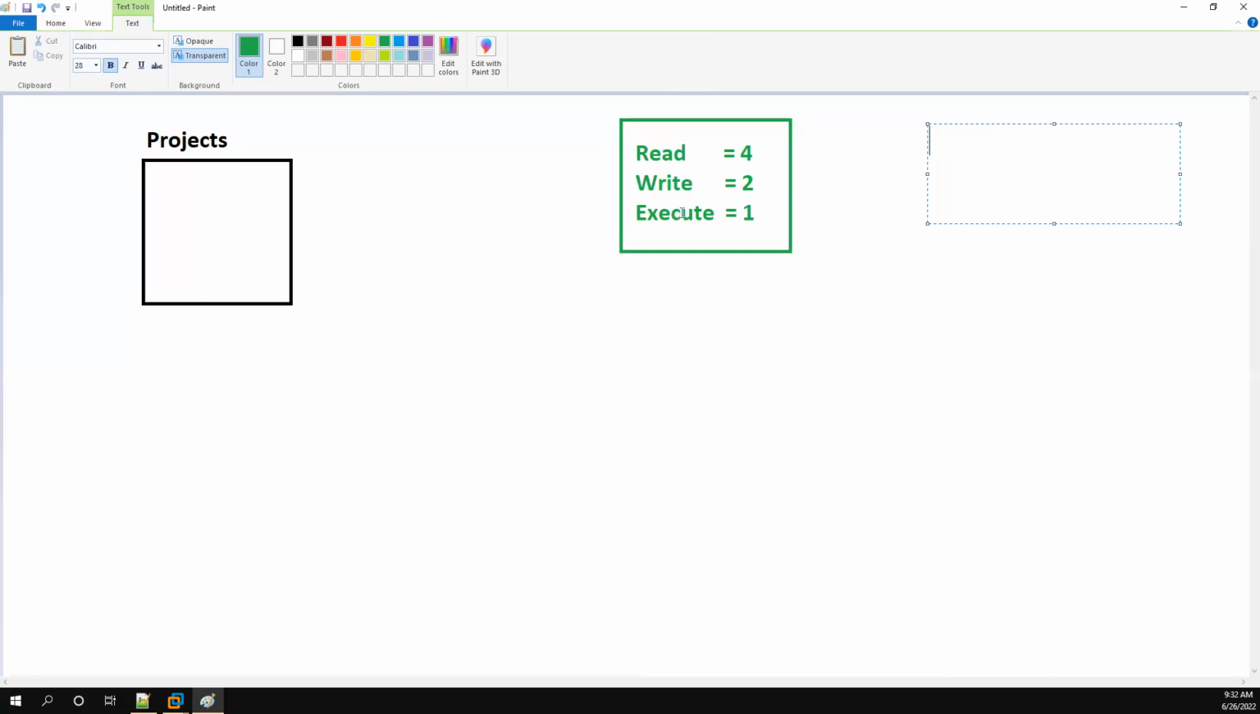Read, write, execute: RWX. Read, write, execute is 4, 2, 1. If you're giving all the permissions, then it is 7. If you're giving only two permissions, read and write, then it is 6. If you're giving read and execute only, it is 4 plus 1, 5. All good till this point?